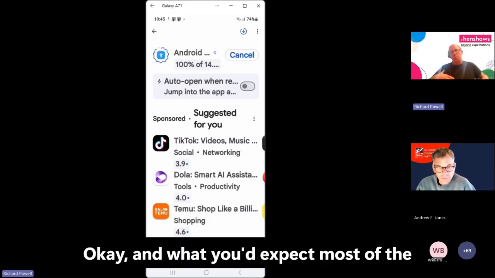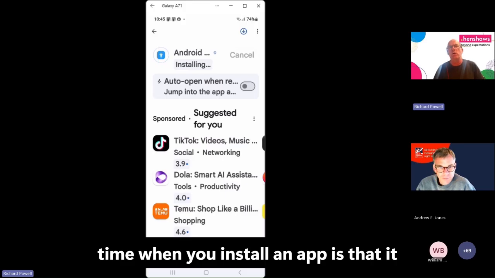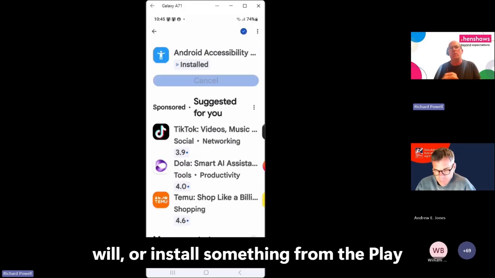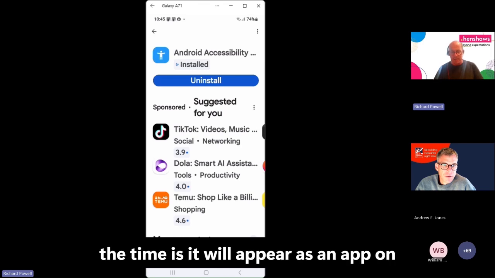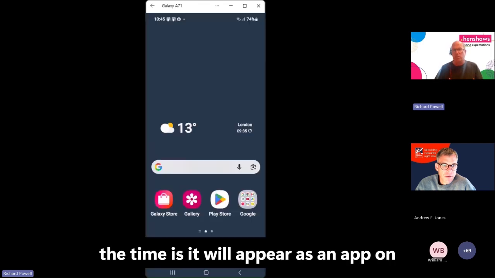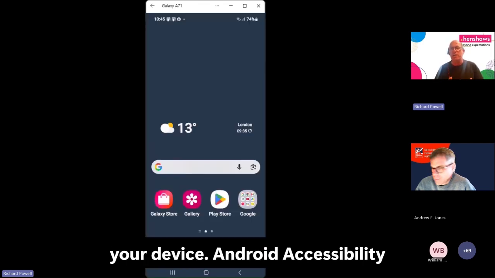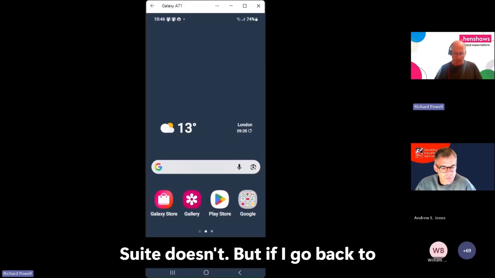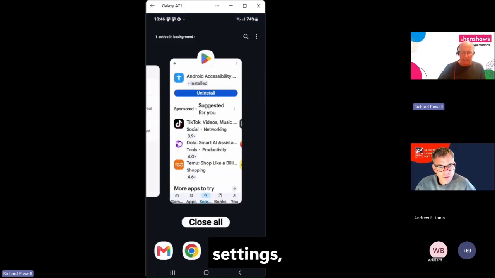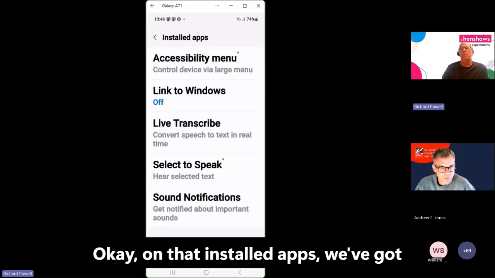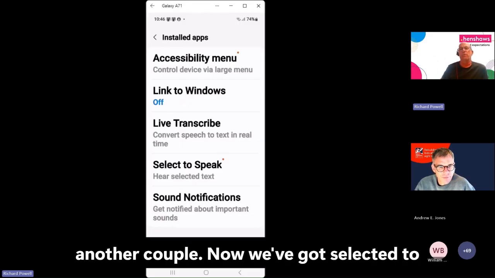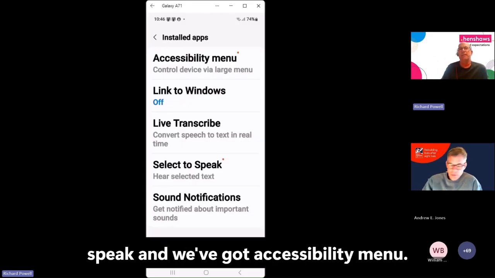Okay, and what you'd expect most of the time when you install something from the Play Store is that it will appear as an app on your device. Android Accessibility Suite doesn't. But if I go back to settings, okay, on that installed apps, we've got another couple now. We've got select to speak and we've got accessibility menu.